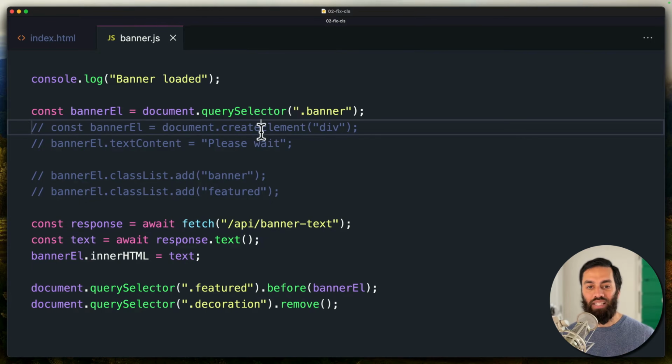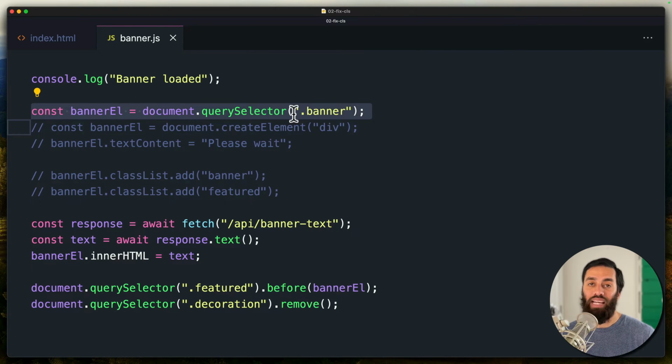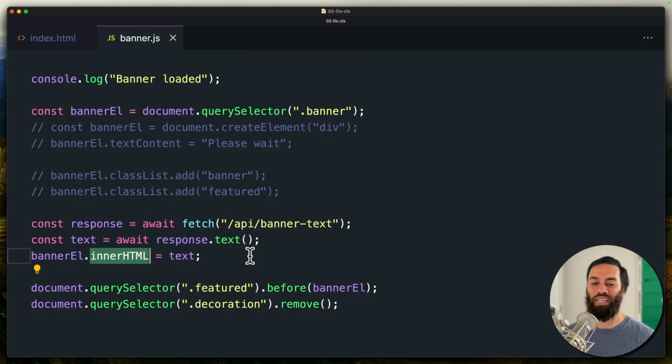Anyway, now, instead of having to create the element in JavaScript, we simply pick it out of the DOM and it already says please wait, and we only update the DOM once we've actually gotten the text. And by the way, it's a bit questionable to use innerHTML. innerText might be better in terms of security. At the very least, there should be some escaping going on, but that's a separate topic entirely.